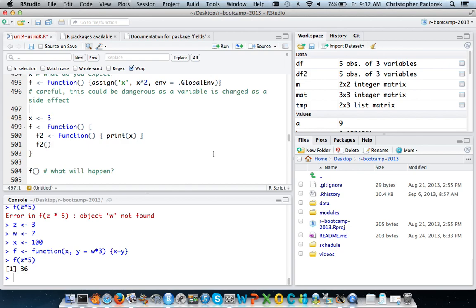Okay, so now if we look at this one, we've still got f, but now we're defining f2 within f. So we can think of f2 as another box nested in here. This is f2. The enclosing environment for f2 is f. The enclosing environment for f is still the global environment. And our example says to just print out x.